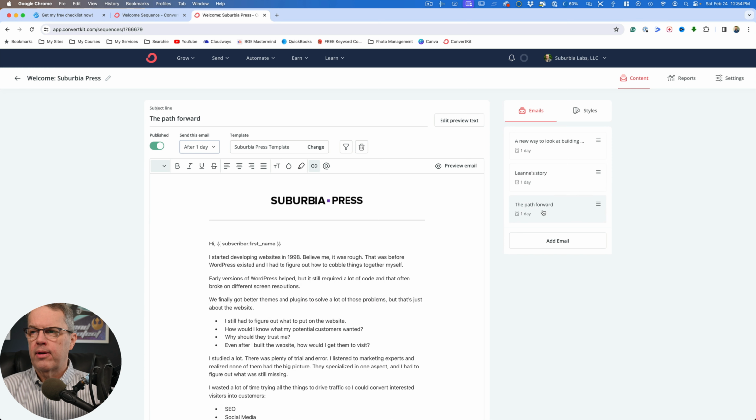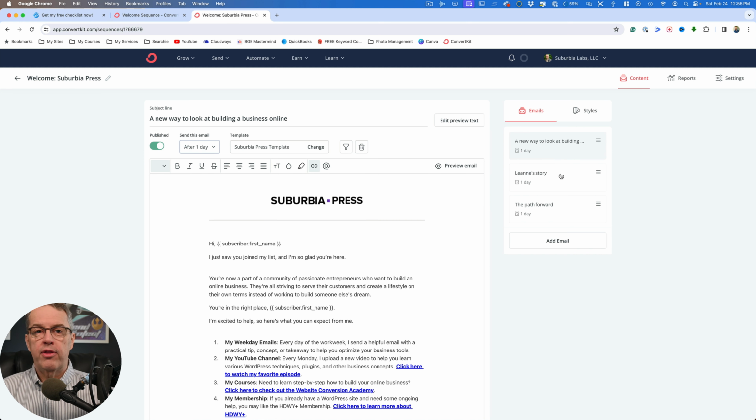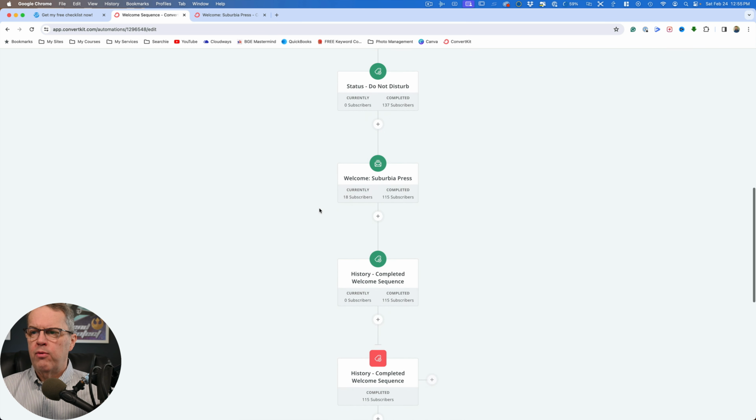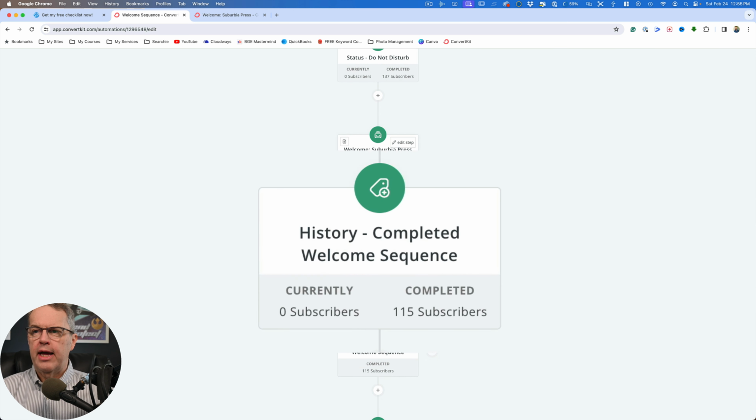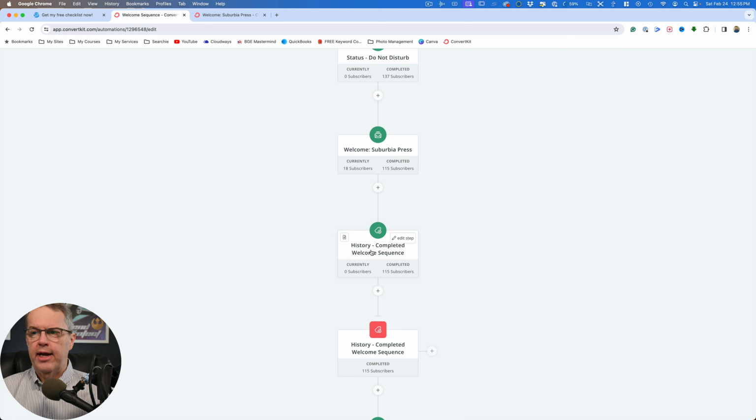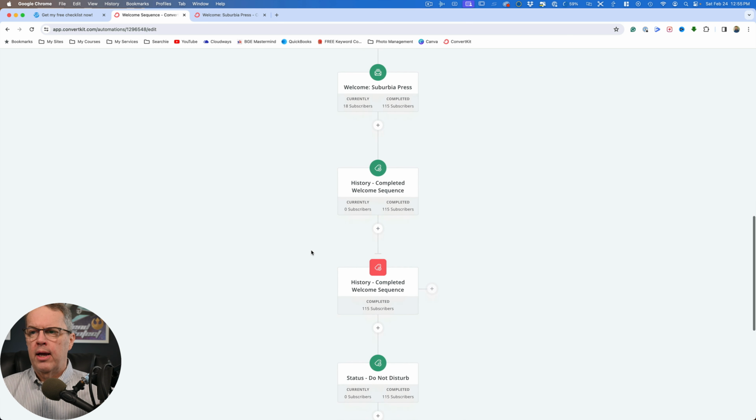So I've got my 3 email sequences, and we'll go through perhaps what these welcome sequences or these emails look like. And there's kind of a format to them. But really, I don't want to drag them out too long, but each day after they've gotten their lead magnet, the checklist, they get a brief email. And then once that completes, you can see currently I have 18 subscribers. I've got 115 who've been through this. And then I add a history tag. Lets me know they've completed this.